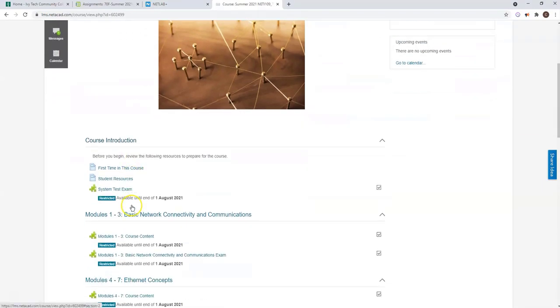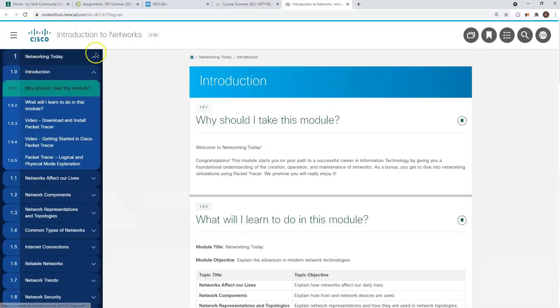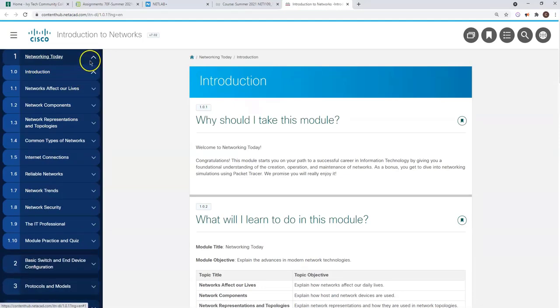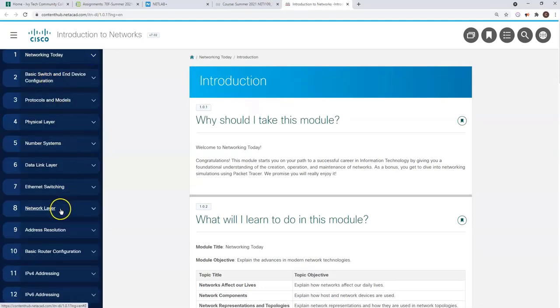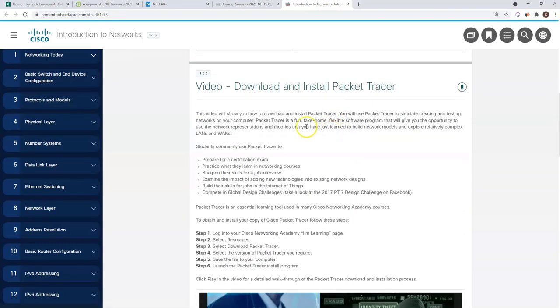So as I told you before, all you have to do is come right here and click on course content. That's chapter 1 to chapter 3. Once I click that, I am teleported into my book. And this is where I begin to read through the chapters. Now, as you can see, I'm scrolling through the material. I see a video here talking about how to use Packet Tracer.